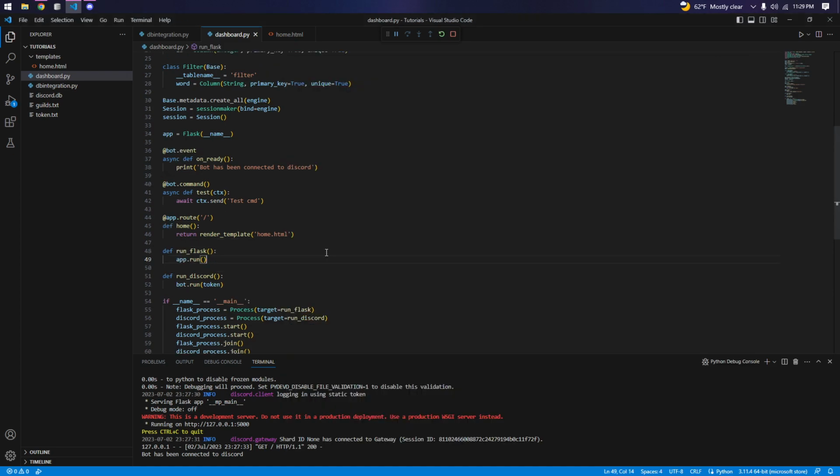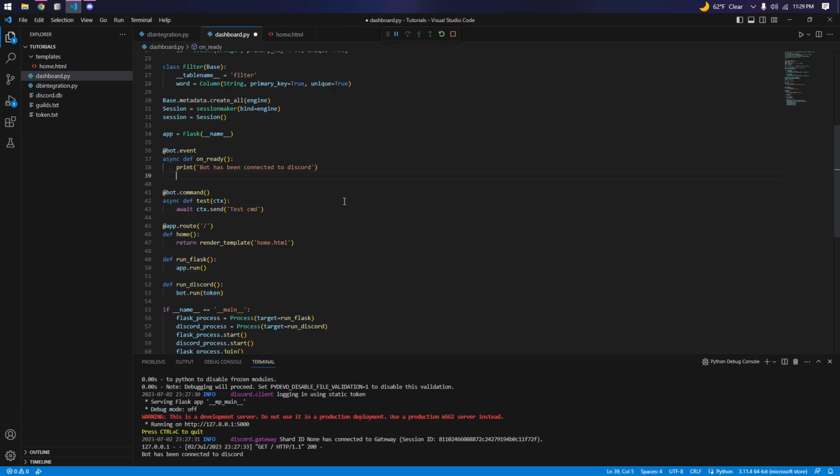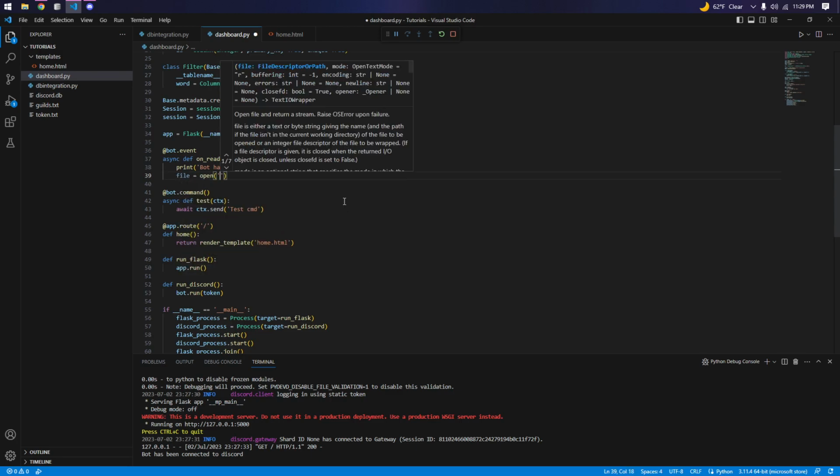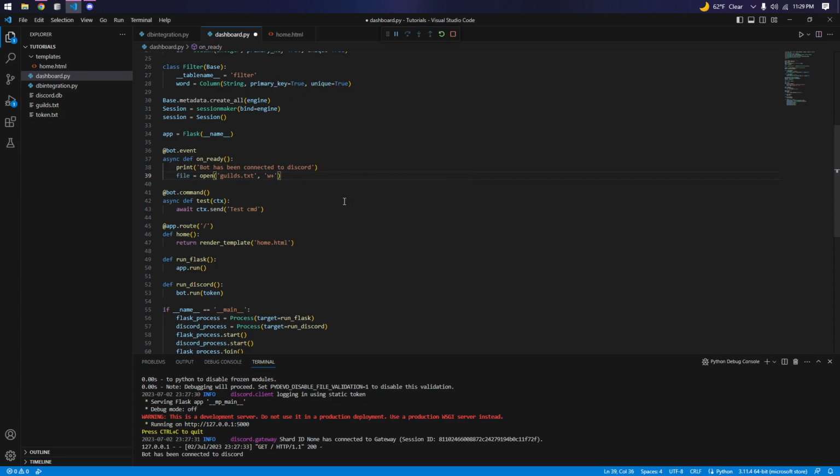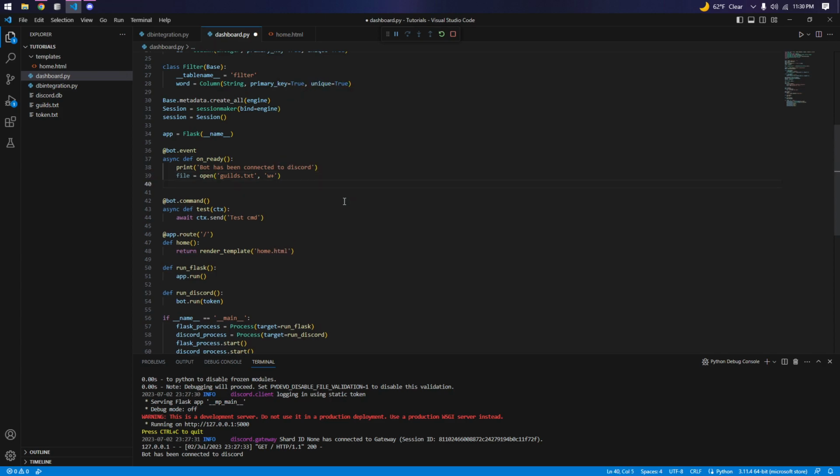What we're going to do now is display all of the servers or guilds that the bot is in on the dashboard, and the way to do this is we're going to go to the on_ready function for the Discord bot here, and we're going to create a new file. We're going to call it guilds.txt, and we're going to set the mode to w+, meaning it's going to create a new file. And we're going to set guilds to bot.guilds.